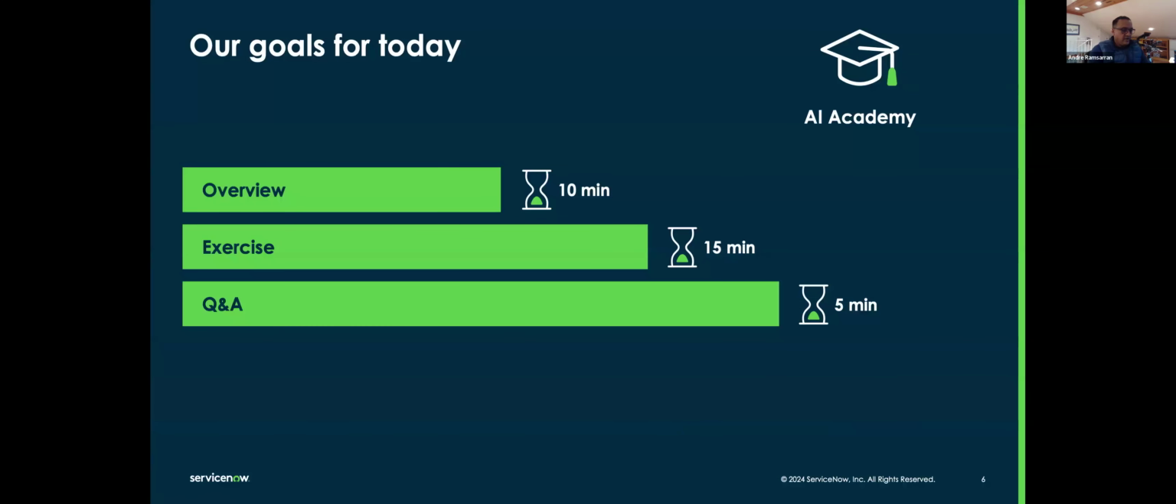Today, we will start with a product overview. Our specific topic of conversation is the RAG Retriever in Now Assist Skill Kit. We'll follow this up with a hands-on exercise, and then we will leave some time for questions and answers.